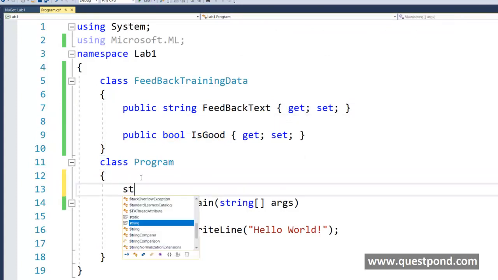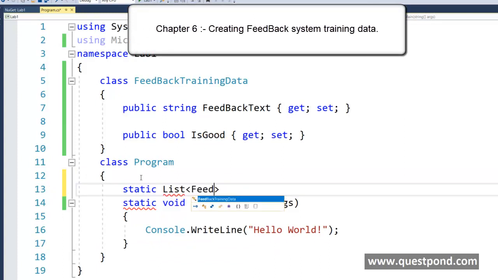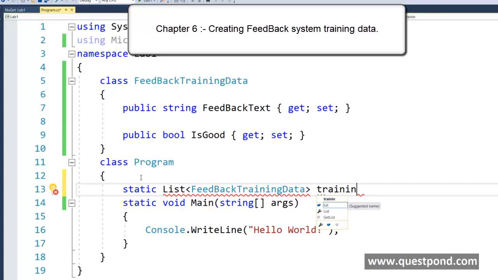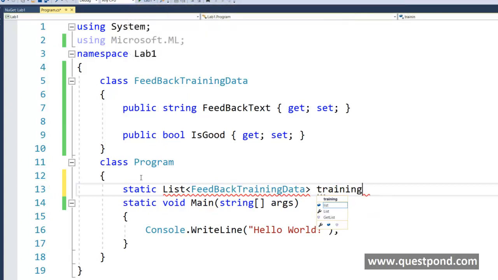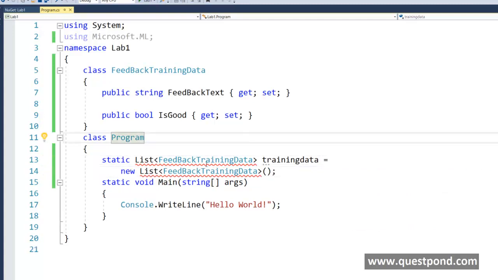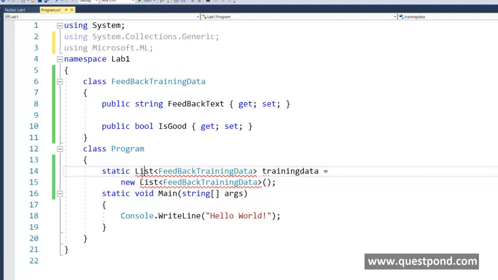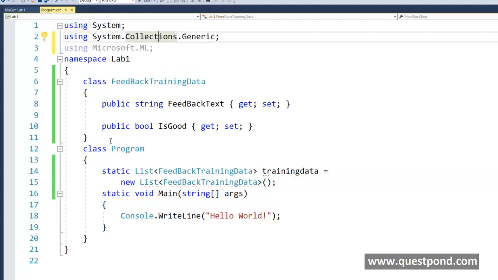So let's go ahead and create a list of feedback training data. So this is going to be the training data. So we are actually creating a list, and inside this list we will be filling our training data, right? So you can see that I have created a list of feedback training data. I'm creating a generic list, so we need to import System.Collections.Generic, right?